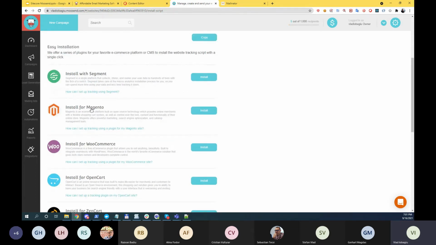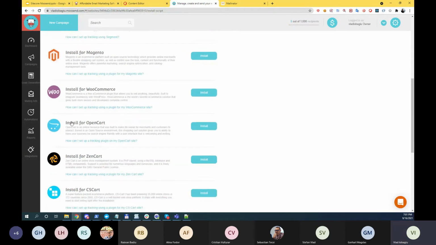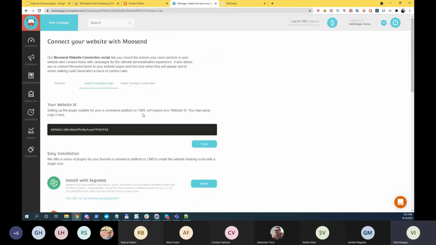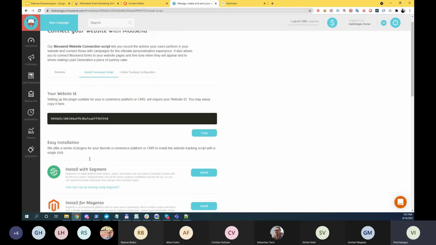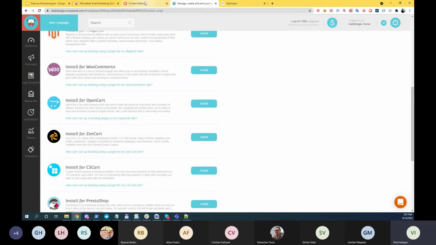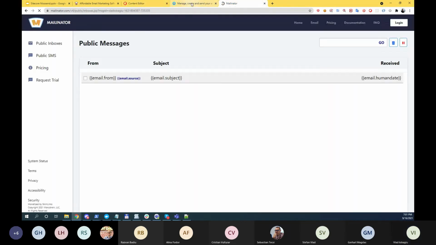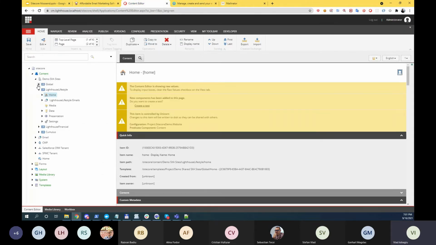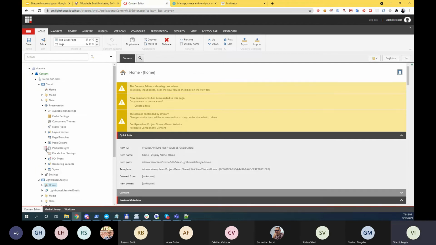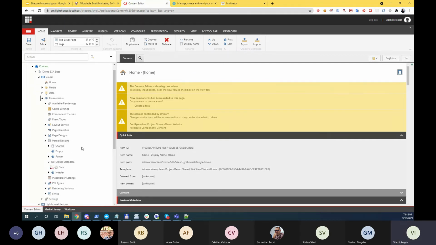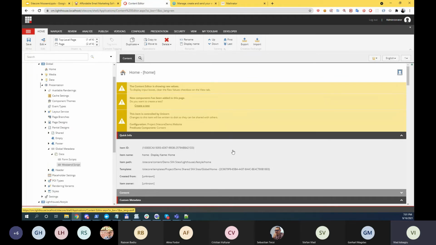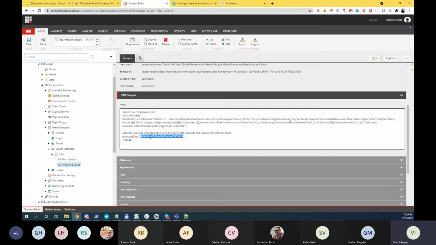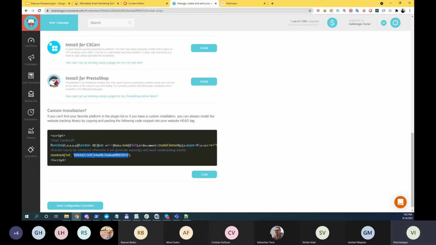You can also integrate with Magento, install with Segment. I don't know exactly what Segment is, and you have another option here. So I believe in the future they will have something that integrates with Sitecore. See, they don't have it yet. So I have this script, and if I go to the global presentation, partial design, global metadata in my A6A site, I just put a Moosend script here. So you can see the MooTrack ID is this one, and it's the same as here.